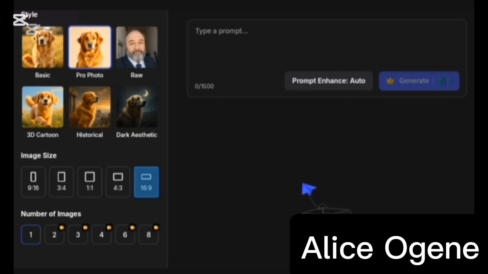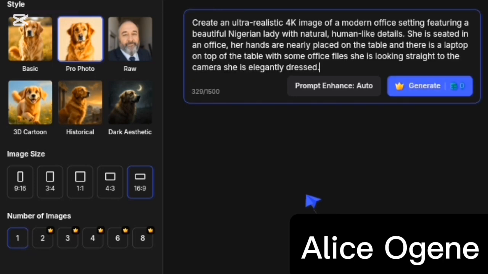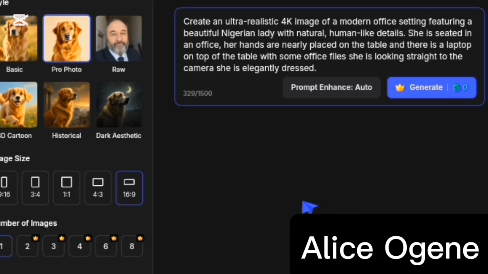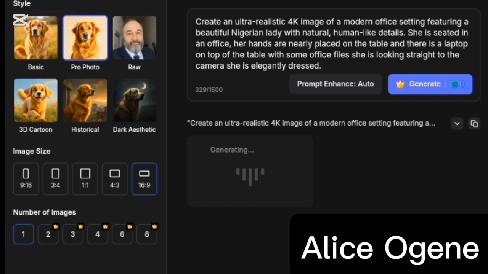In this place they wrote prompt. Type a prompt describing what you want your image to look like. All right, so if you want any of these prompts, just let me know in the comment section and I'm going to be sending the prompt for you right away. After inputting your prompt, just click on generate and you allow this AI to do its magic. Within 3 seconds, our image is ready. How cool is this? This is the best image generator I have seen in recent times.